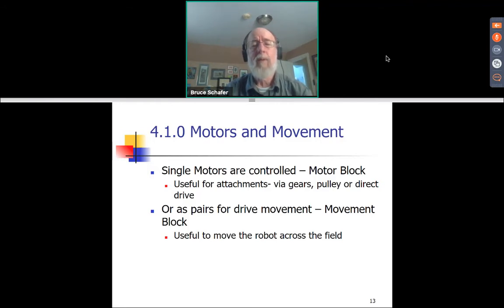The language includes movement blocks, which control two motors at a time, and those would be a pair of motors that have axles and wheels. Those could involve gears, but typically they don't. The wheels are usually directly driven by the motors, and we'll see how you do that. We'll cover the movement blocks first, because that's usually what you do first. The team members build a robot that has at least two wheels connected to motors, and they want to automate the driving around and the navigation. And then as a secondary task, they add attachments that are motorized.